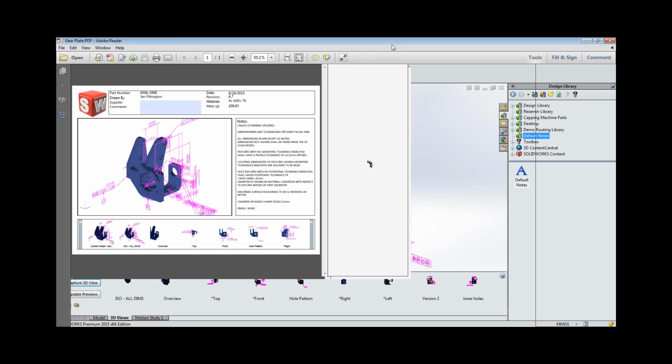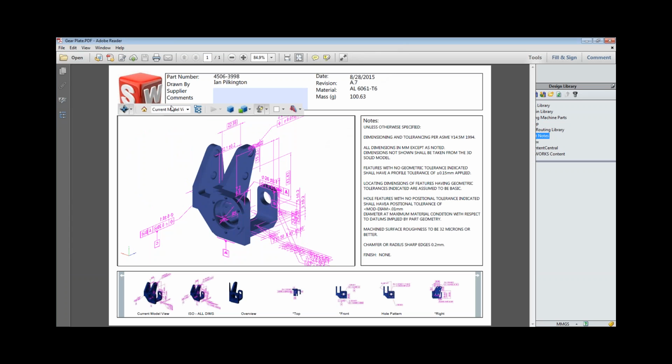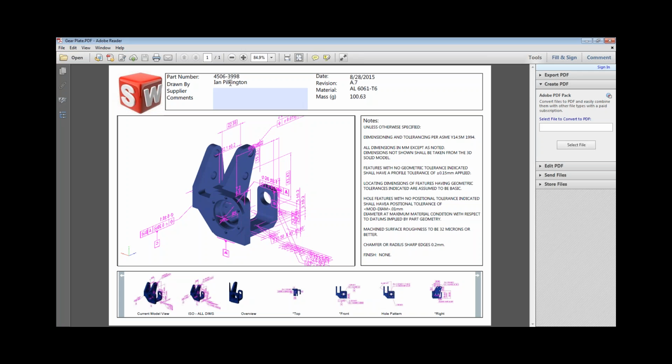Let's open it. You can see everything has been captured. I'll just maximize that. You can see the part number, drawn by, the date, the revision, the material, the mass. Everything has been captured there. If you want to have some supplier's comment, you can just type it, the way I'm typing it right now. I can have some supplier's comment noted there.